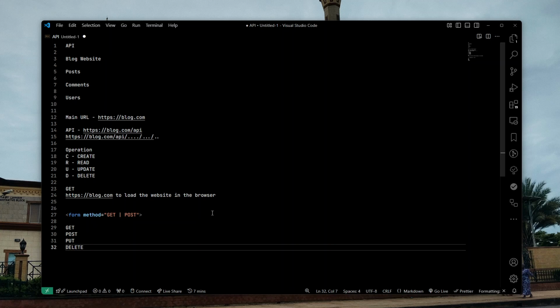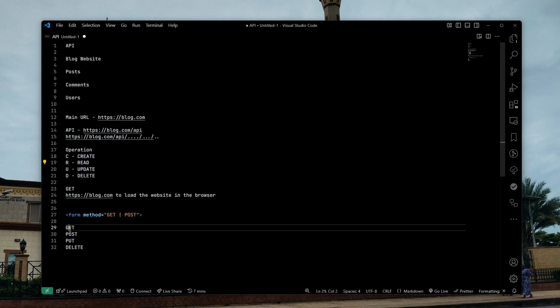So if you want to create something, you're going to use a POST request. Like I just said, the similarity with HTML forms: when you put your method as POST and you submit it, it actually does a POST request. So you're creating the resource. When you need to read the resource, what do you do? You do a GET request, right? When you want to update, you do a PUT request, and when you want to delete, what do you do? You send a DELETE request.